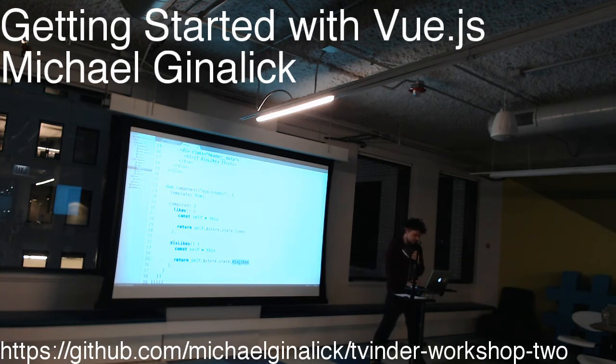And so if we go to the store, I bet we'll see this piece of data called dislikes. There was a question earlier about this const self equals this. And that's just something that we do internally for all of our JavaScript methods. That self equals this is just a reference to the outermost scope of the method.